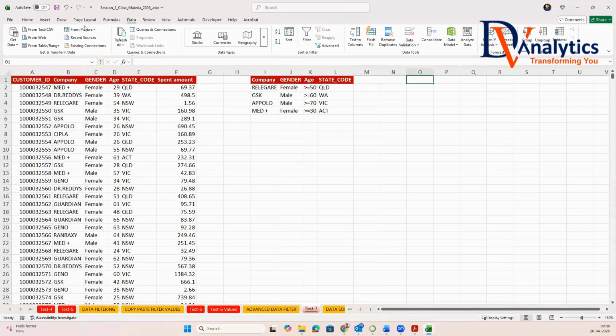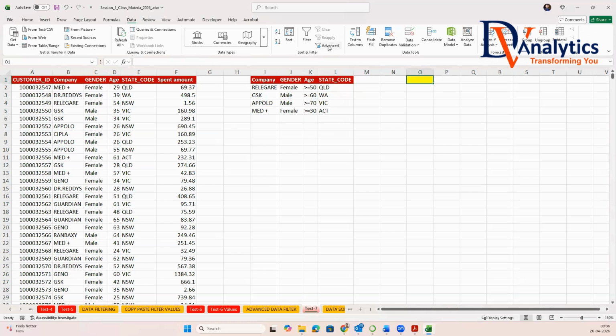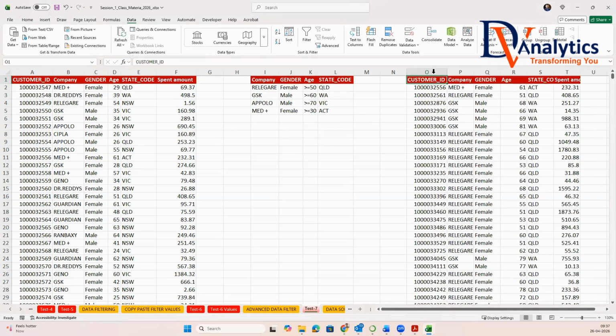So ultimately, you can select these, go to Data, click on Advanced Filter. Choose copy to another location. The list range is column A to F. The criteria range is this to this, and copy to this location. Does it make sense to all, everyone? Yes, sir.